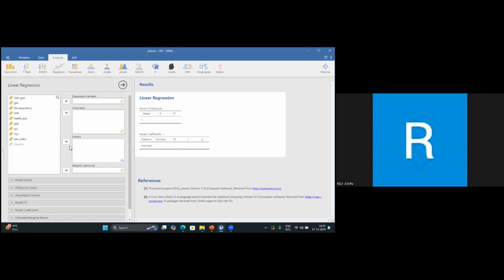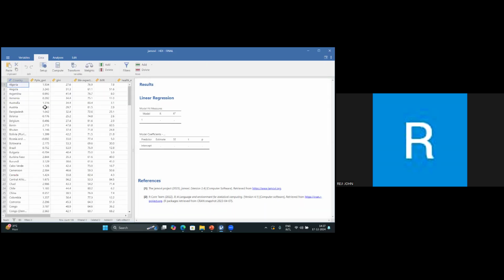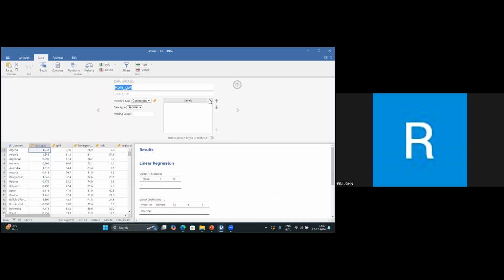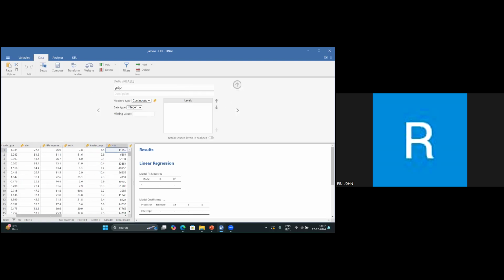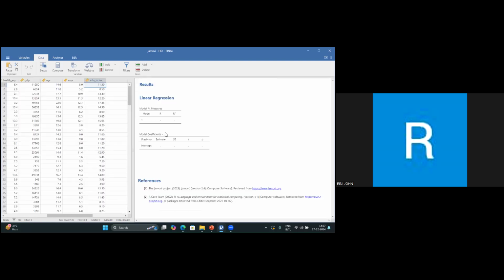So whatever the data set you're having, if you observe the data set, we are having so many informations here, population growth you have, Gini you have, right? So what we are going to do is we are going to predict life expectancy. We are going to measure the life expectancy using all other independent variables. So population growth will become independent variable. Gini is a variable which represents income inequality. Then life expectancy, which is a dependent variable. Infant mortality rate will go as independent variable. Health expenditure will go as independent variable. GDP will go as independent variable. Expected years of schooling will go as independent variable. Mean years of schooling will go as independent variable. Education index is a combination of expected years of schooling and mean years of schooling, that will go as independent variable.